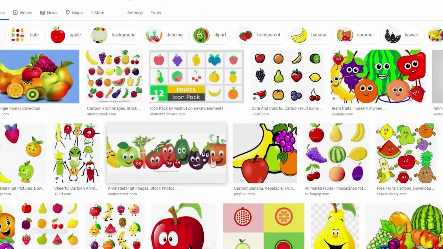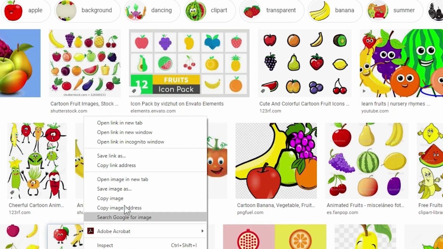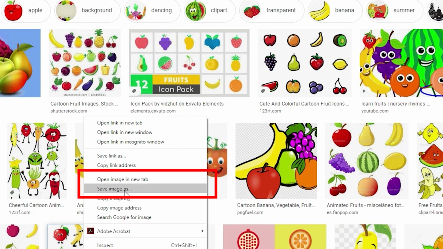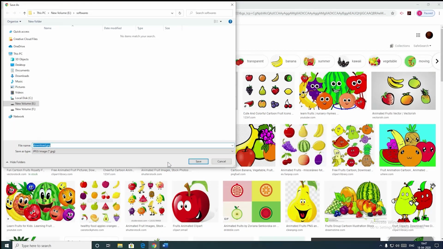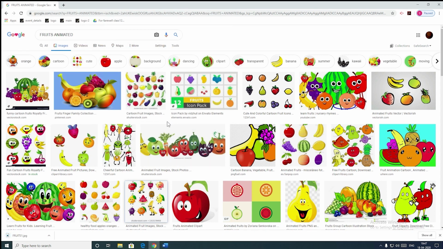Now in case you like a particular image, say you like this image, just right click on the image and click on save image as. In the desktop, select your folder, open it, and then give this image a name. Give it the name as fruits 1 and save it. So your image goes directly into your folder. This we will do for all the images.